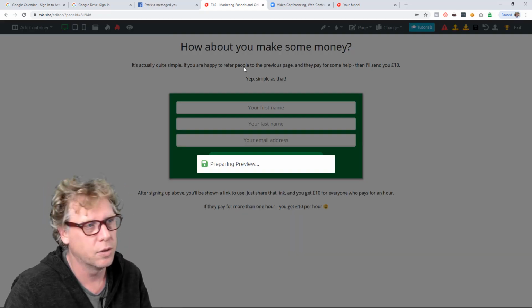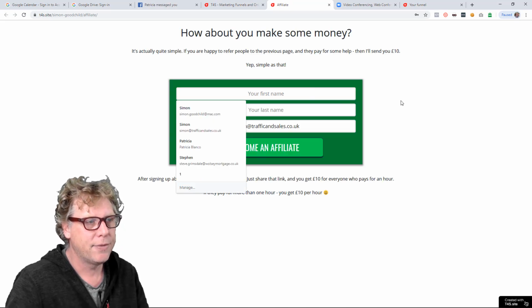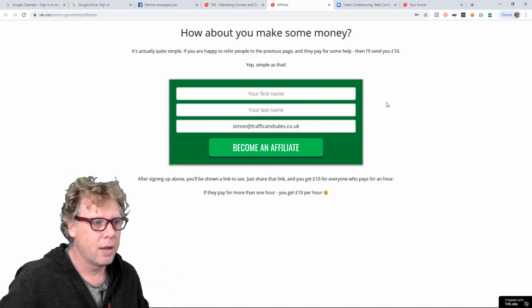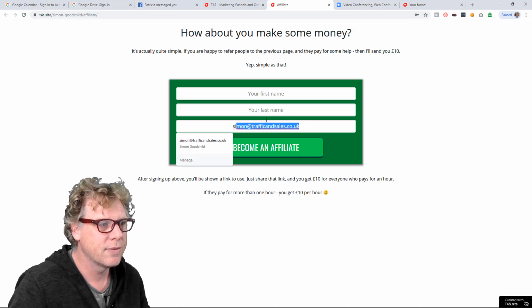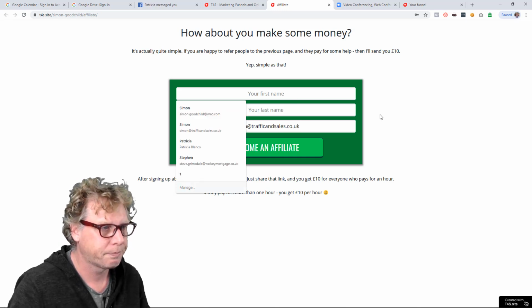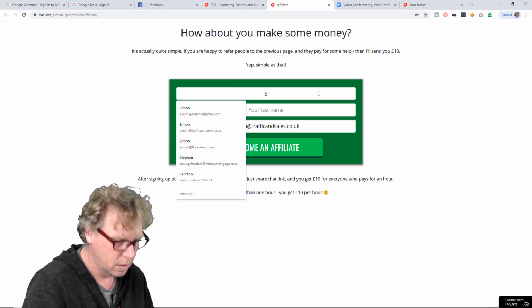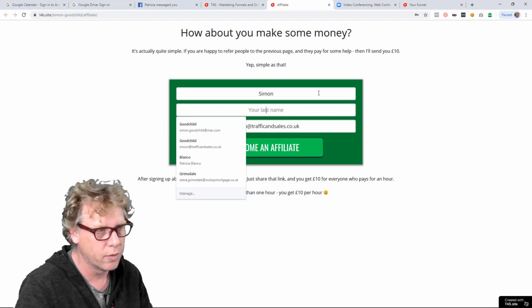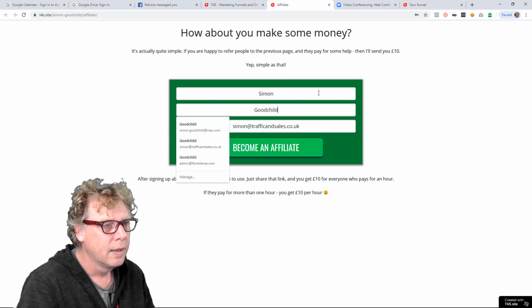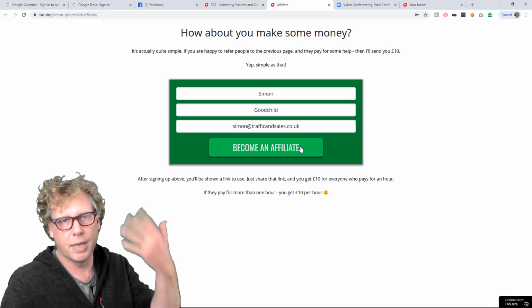It looks exactly like it looks. Simple as that. Okay. If they've just bought something, it will fill in the details if they can. They can edit it, but it will fill in their details if it's got the details to fill in. But they'll put in there Simon. Excuse my browser, it's trying to autofill things. Fill in the details and then their email, and then click on boom, become an affiliate.